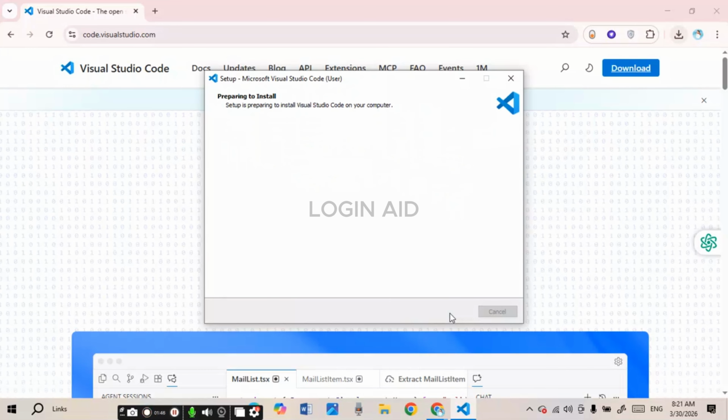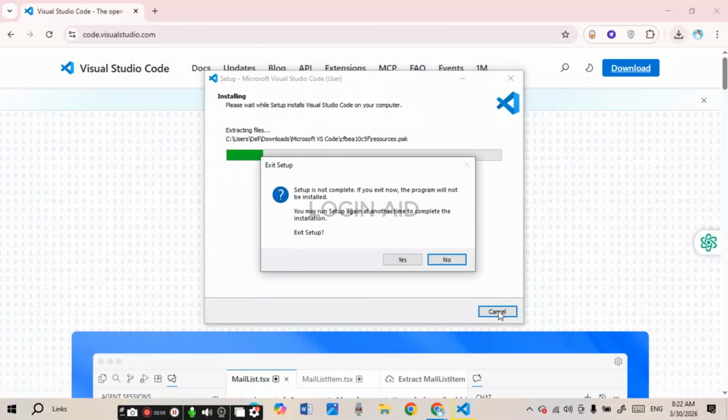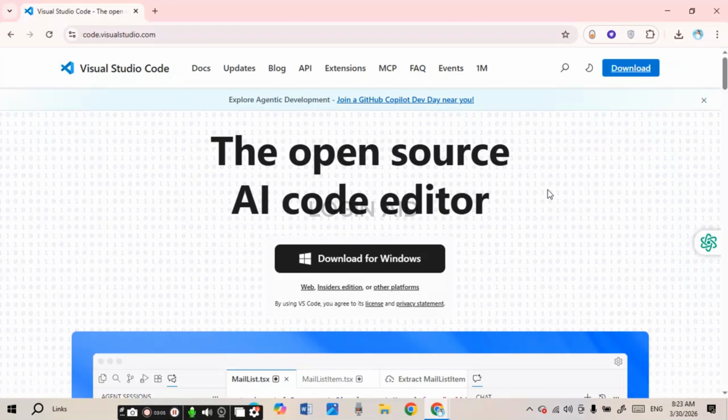Now you can see over here it is preparing to install. Now all you have to do is simply wait it out. After a while it will be installed. You'll also have to select the location where you want to install the VS Code. After you do that, the VS Code will be installed.